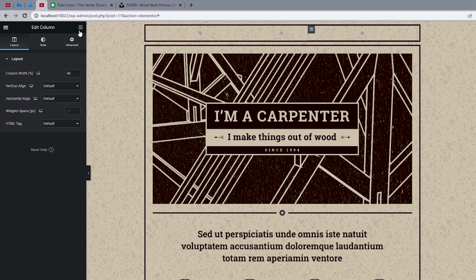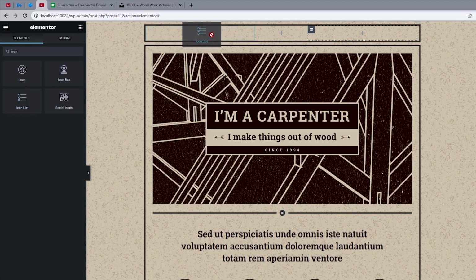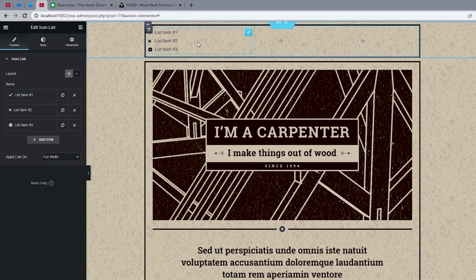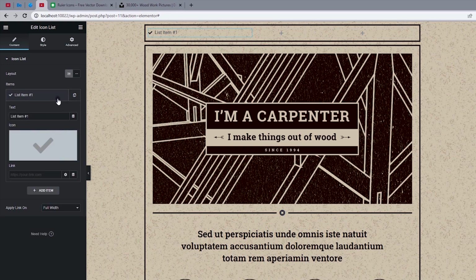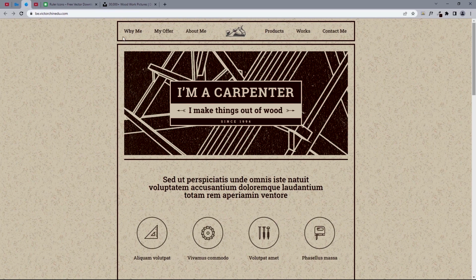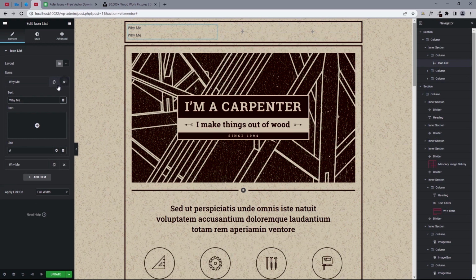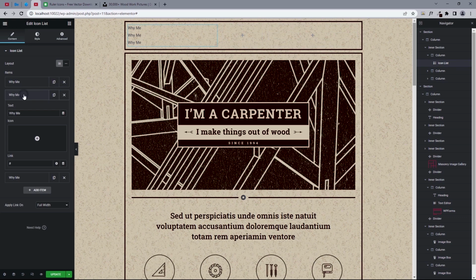So I'm just going to head on to widgets and search for icon list, and then drag this into the first column. And by the time we're done making customizations to this, we just need to duplicate that into this column. Okay, so I'm just going to delete this and get rid of the icon. And obviously you want to put in your website link in here. Okay, so heading back to our design reference, we have why me, my offer, and then about me. So heading back to our design canvas, I'm just going to start out with why me. Next, we want to duplicate this 2 more times and then change our values.